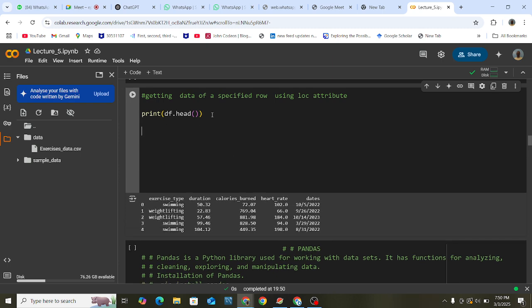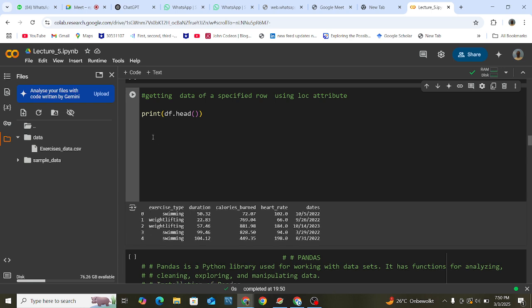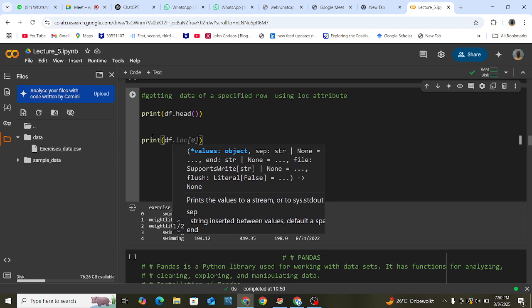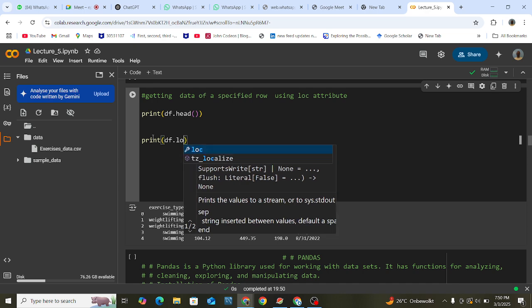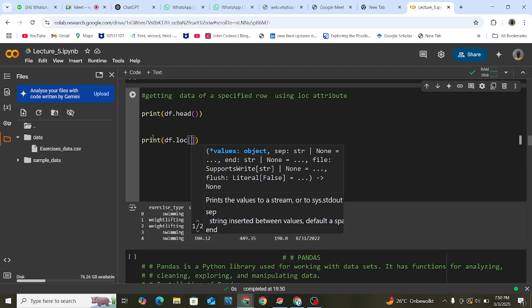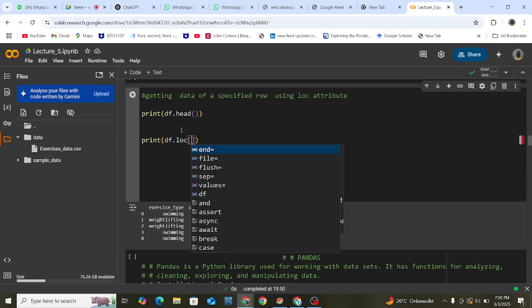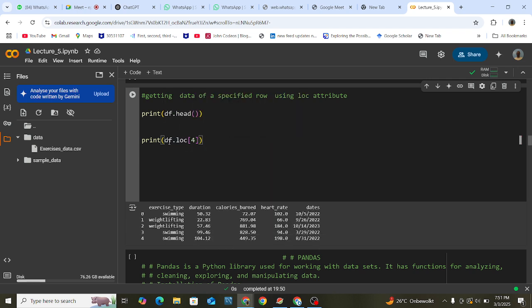So let's assume that I want to get the data for, let's say, the row number 4. It's just very easy. I'll use print because I want to print, and then I want to get data from that df dot. We use the loc attribute. It's called the loc attribute. And then after that, I'll use the square bracket and indicate the index. So the index here is the number of the row I want to get data from. So if I just want number 4, I'll indicate that I want to get data for row number 4.